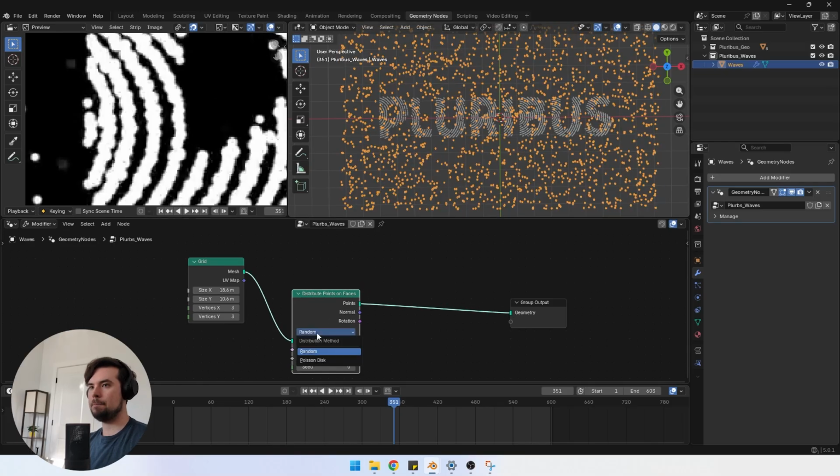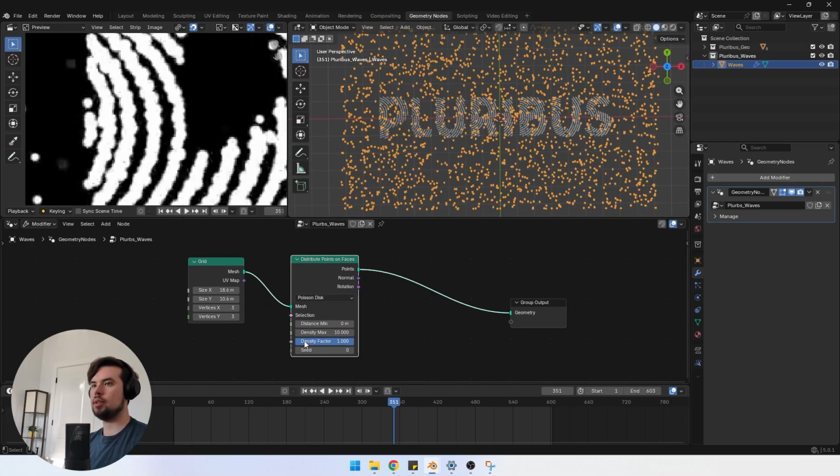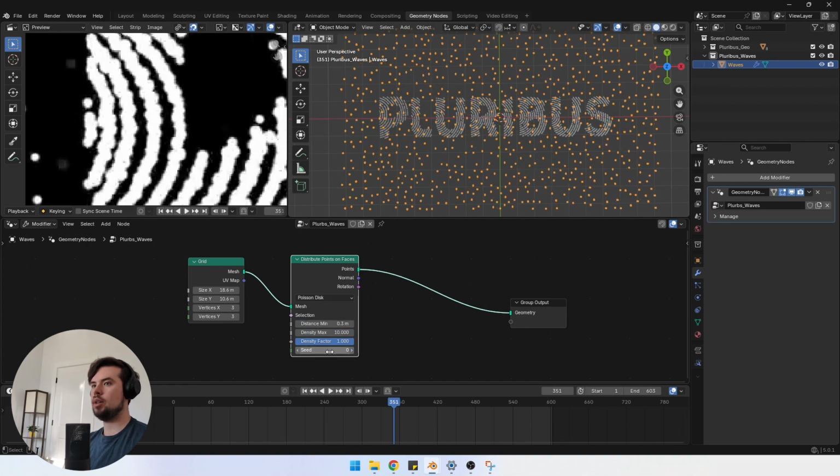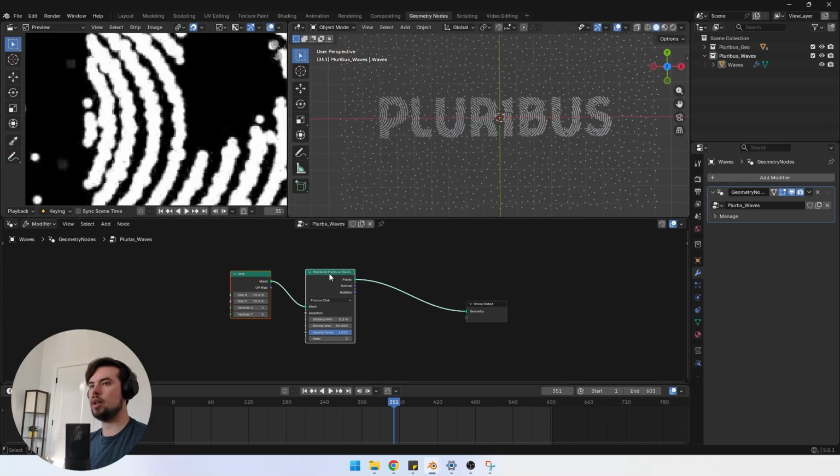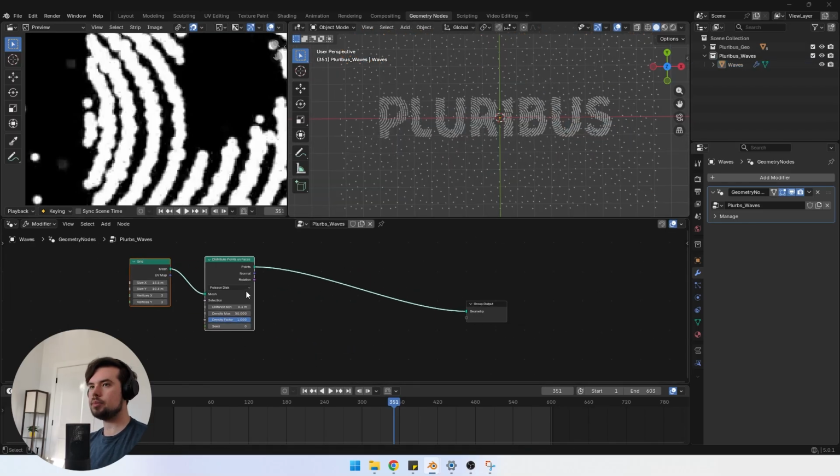Just like that. Set it to Poisson disk. Let's set the minimum distance to 0.3 and density to 50. So we have our particles. Now we just need to move them. So let's set the position.